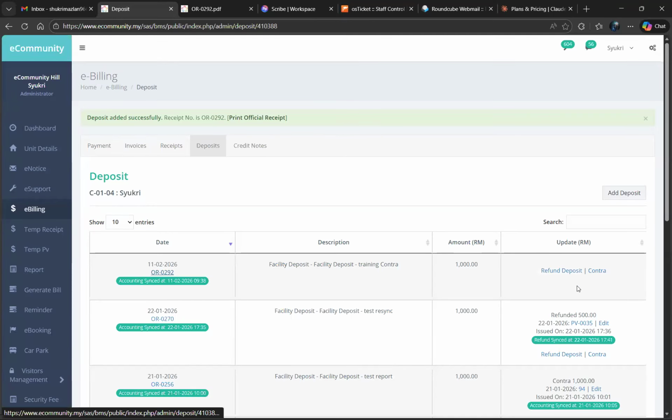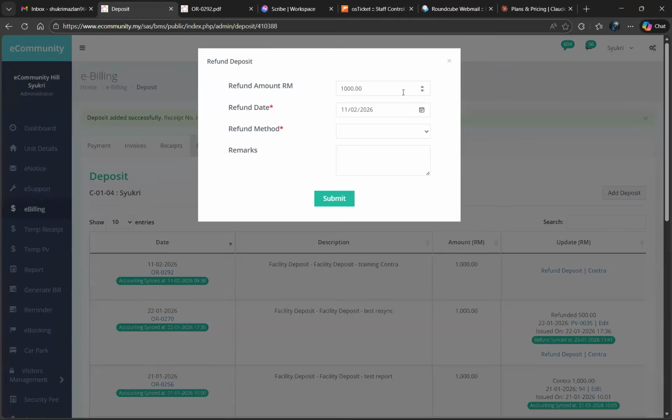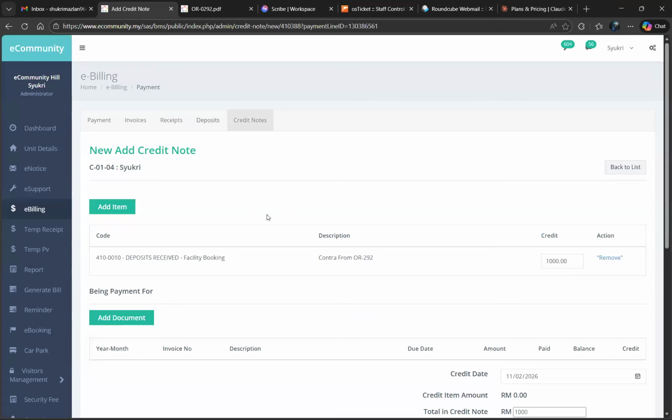To create a refund, management only clicks on refund deposit and enters the amount, which date they do the refund, and what method they use for the refund, then they click on submit. For the contra, they just click on contra. Once they click on contra, the system will redirect to create a new credit note.